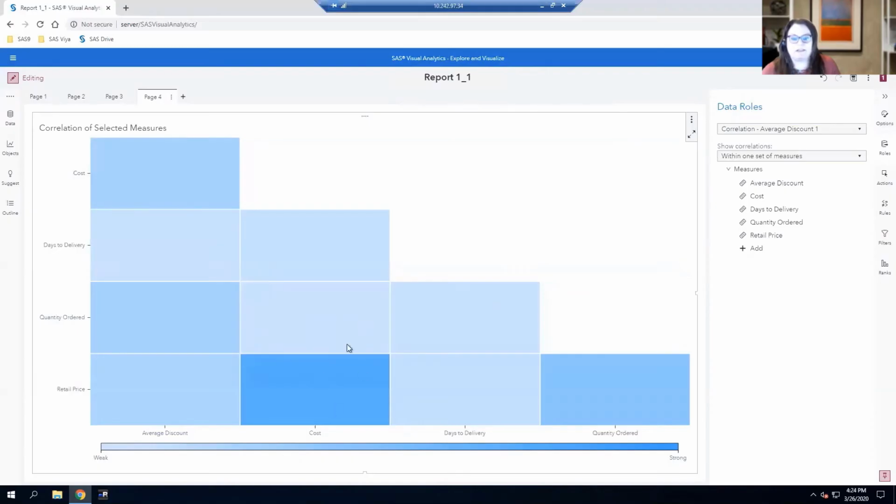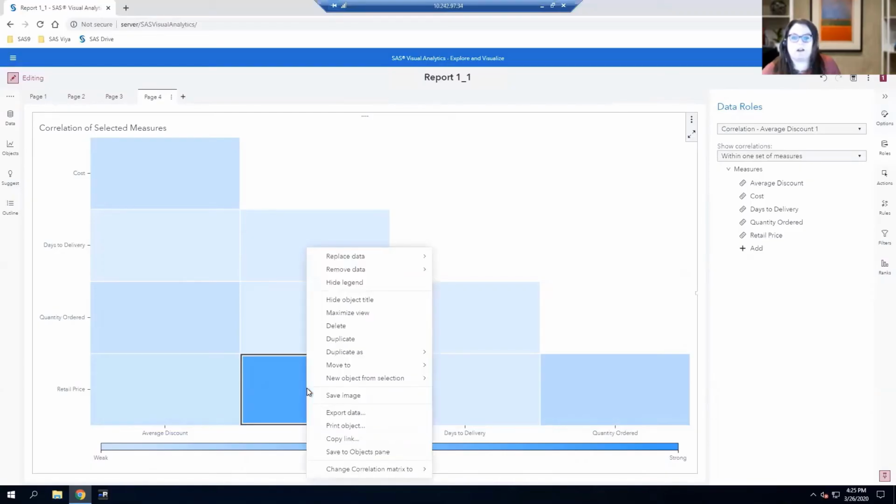So as I look at this, one blue box really stands out. And if I select it, I see that there is a strong relationship here. So the closer to the number 1, positive or negative, indicates a stronger relationship. So maybe I would like to further analyze this. If I right-click on that cell, I can take new object from selection, and put it into a heat map.